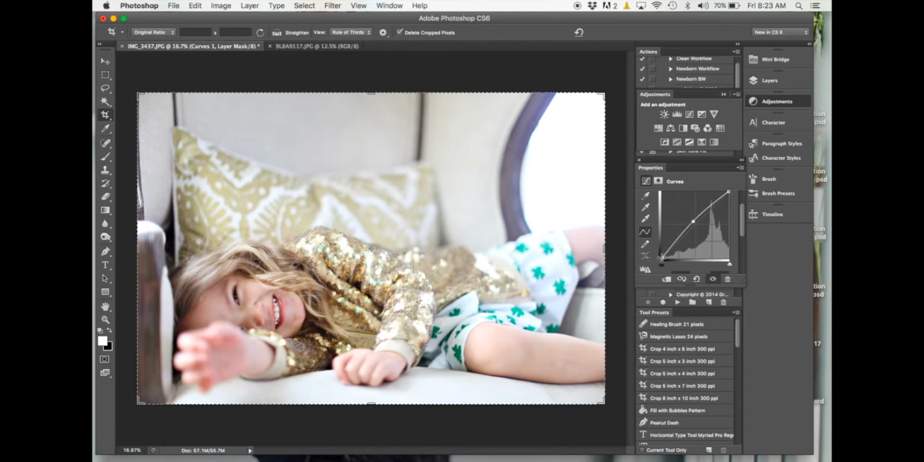And then you're going to go halfway between this bottom piece and this middle piece, and you're going to click on it right halfway through, and you're going to pull down on it to give yourself some nice contrast. So you're creating a very soft S-curve right here. You don't want to be getting too crazy with the S-curve.